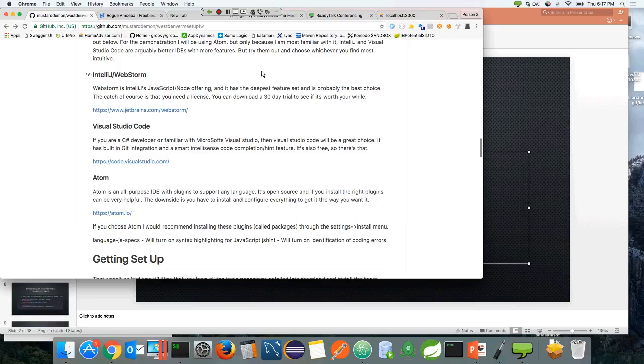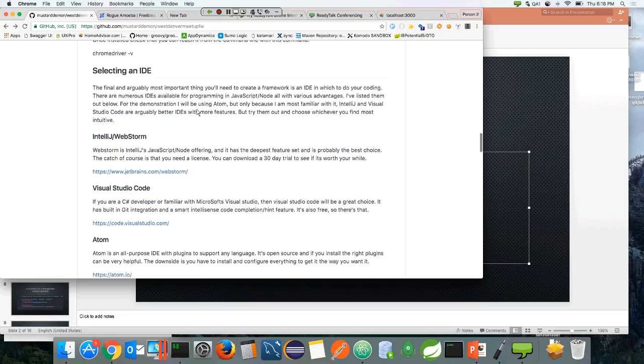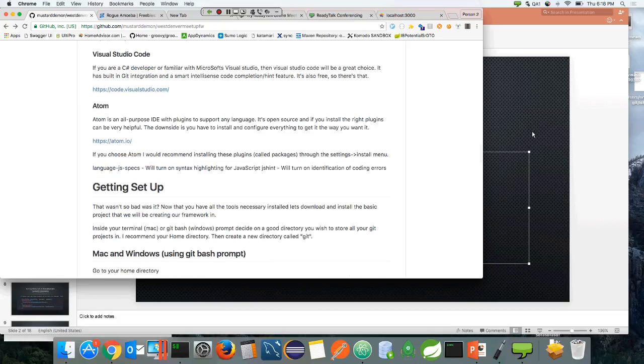Otherwise, Visual Studio Code is very popular. It also, I think, has a decent feature set built up right away. And I'll be working in Atom, but that's just because it's what I'm most familiar with. If you choose Atom, there are a number of packages you need to install, especially for JavaScript and the JavaScript hints. Or just Google Node IDE or JavaScript IDE, and I'm sure you'll find tons of options. So pick whichever one you feel works best for you.